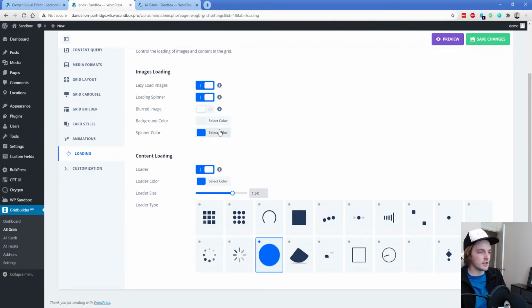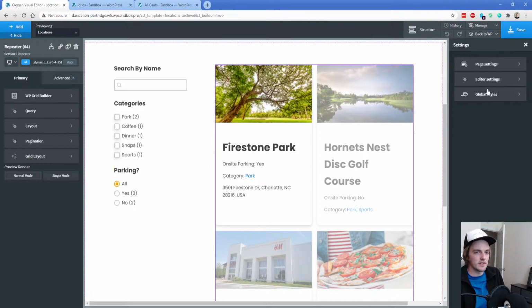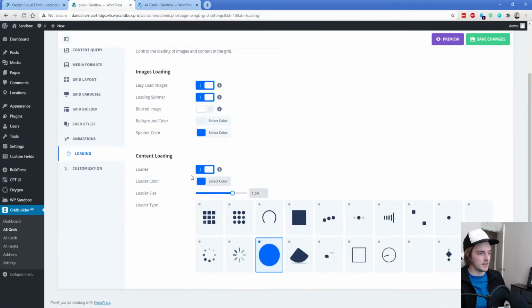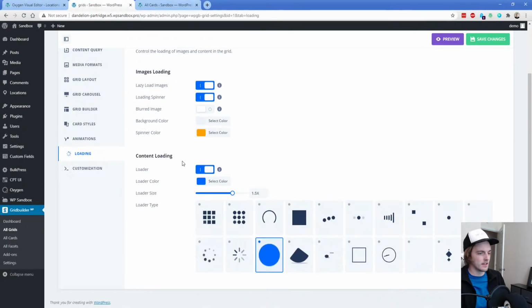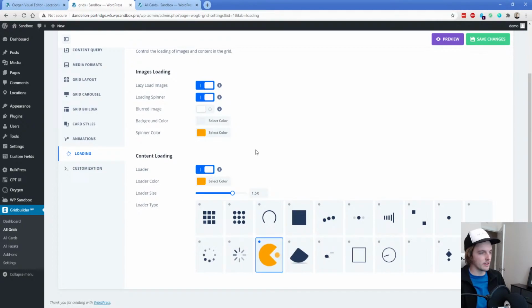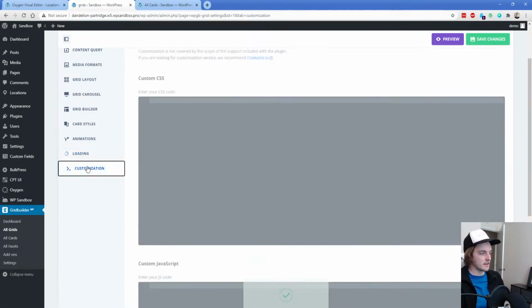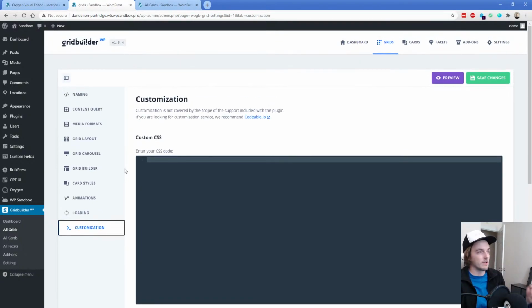Actually, let's change our spinner color to the orange that we were using earlier. I actually don't even know what color that was. I just made it up. So I'm going to take this and go spinner color like that. And then loader, oh, I have to change it to loader color. Okay. Save that bad boy. And then customization, what can you do here? So you can do your own CSS and your own JS right in the plugin, which is neat.